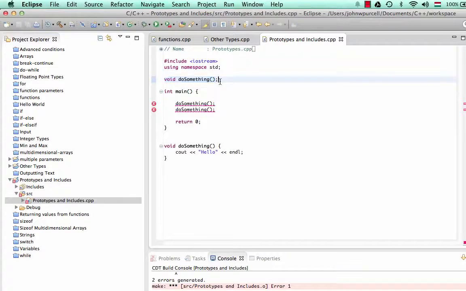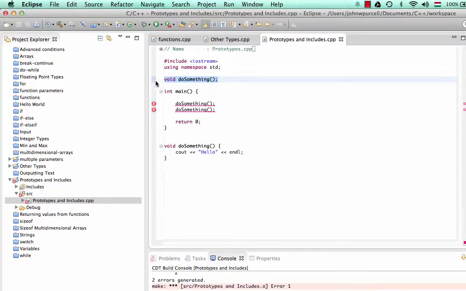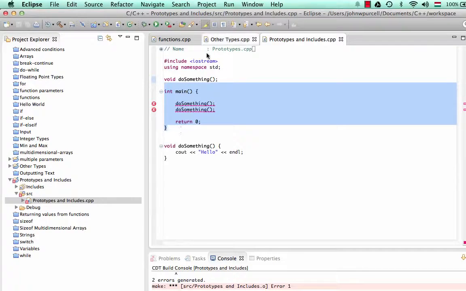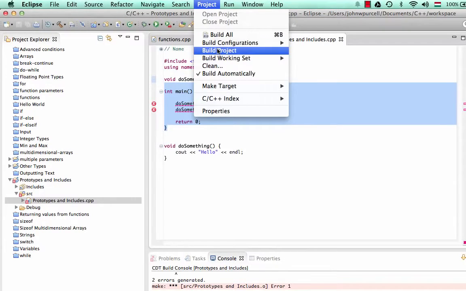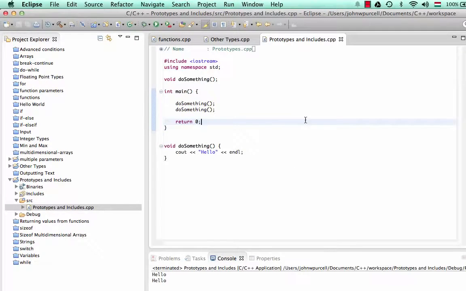With that information, the compiler can then say, okay, you're allowed to call that function, and I trust you that the implementation will be provided somewhere else. In this case, the implementation is down here. So by adding a prototype here, this will actually make this main function compile now. So let's do that. Let's go to build project. And we see that now the errors go away, so I can now run this.